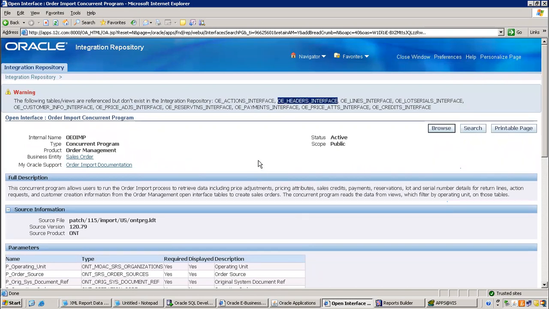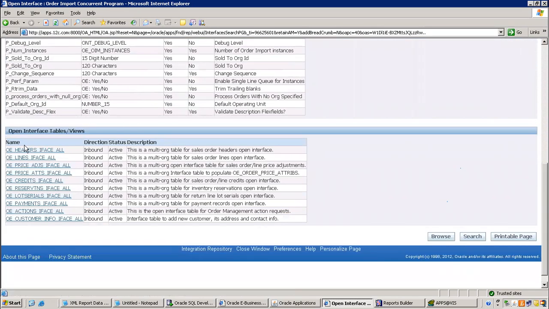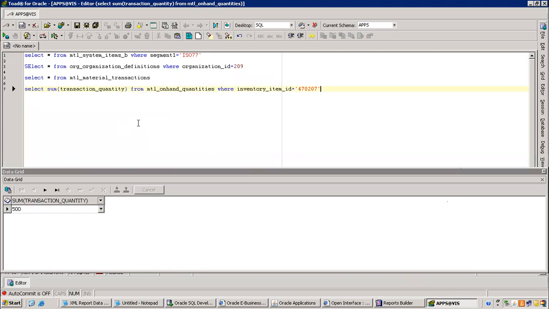OE headers, no, not that. This is the table. OE headers iface all, OE lines iface all. These two are the important ones. Okay. Now go to Toad.